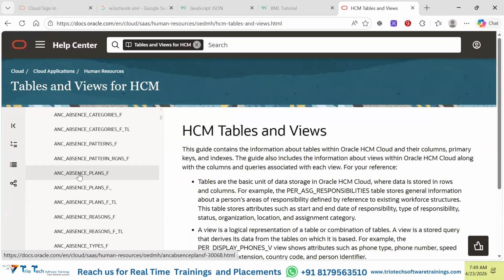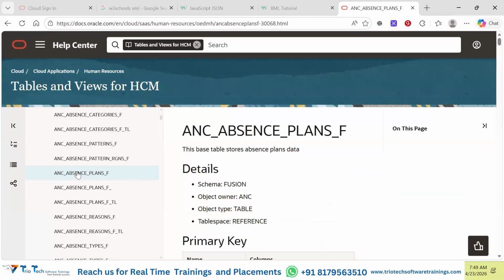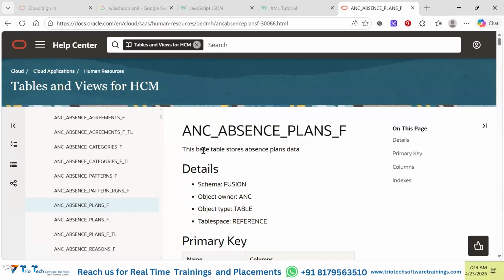Clear? Yes. And once you go into this particular table, the description of the table is also mentioned: this base table stores absence plan data. If the requirement is to fetch the data from the screen which has been shown, and that screen is also an absence plan screen, you are not sure about this table. You are just making a wild guess. But looking at the description, you could be at least 30-50% sure that this may be the table, right?